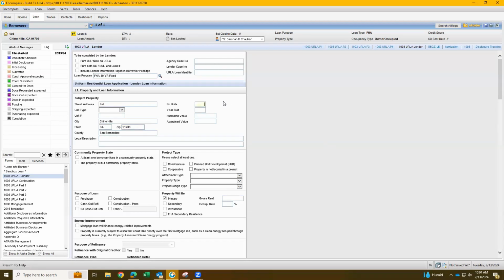Number of units. I'm sorry, this might seem super elementary, but I can't tell you how many times people reach out to fix their DU because they can't get a DU to pass. It's super simple things. Sometimes we're in such a rush that we forget to do the simplest things. Number of units, depending on how many units you have. For this, we'll select 1 unit. Estimated value, we'll put in 600,000. We don't have an appraisal yet, so unless you're running LP, which requires you to put an appraised value, always just select your estimated value so you don't have any trouble.